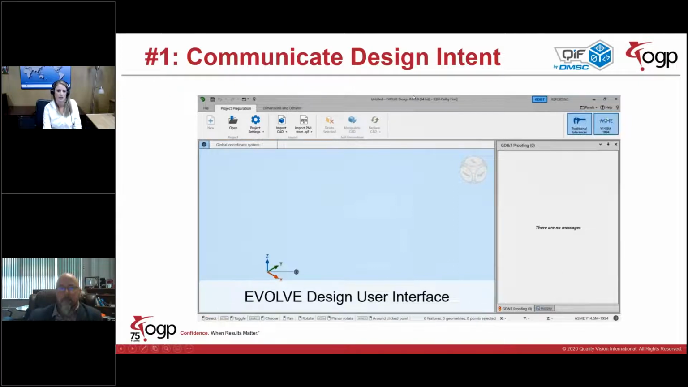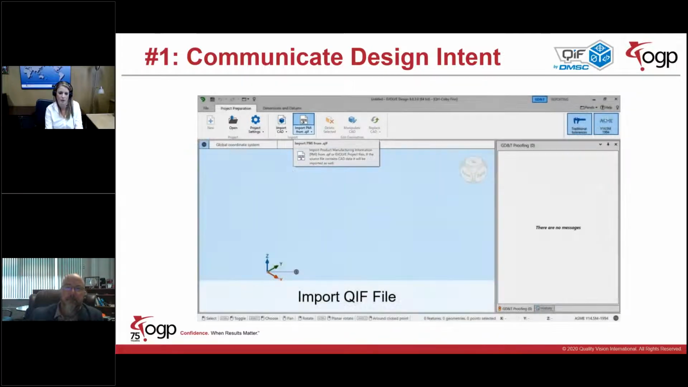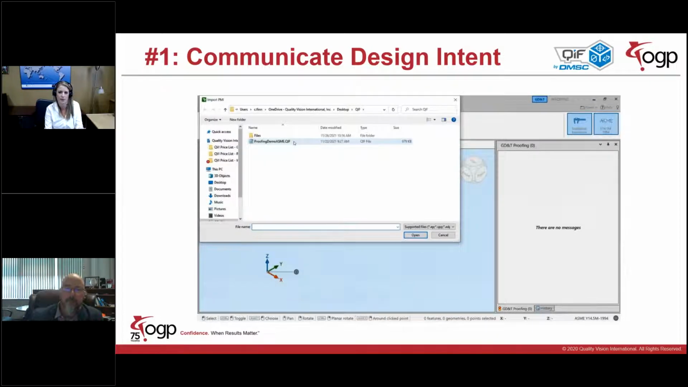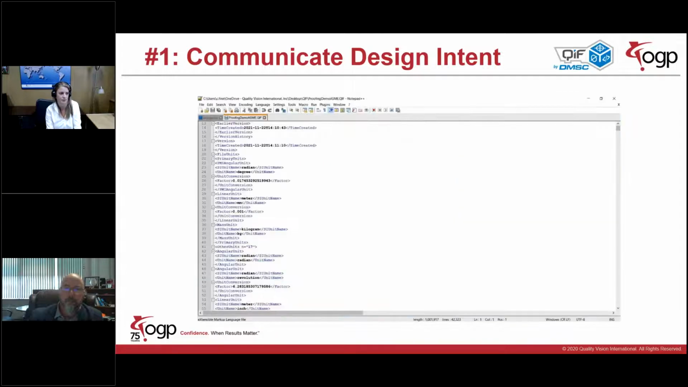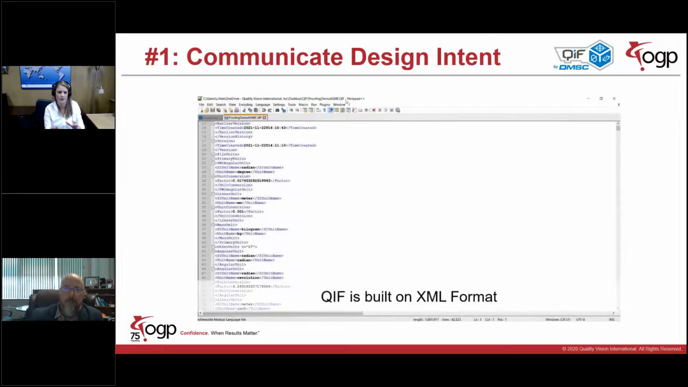So this is Evolve Design, and the first thing I'm going to do is import a QIF file. So before I load it into the software, I'm going to open it in Notepad so you can see the format. So you can see it's an XML file. It follows a certain standard format, but it's human readable and easy to interpret.